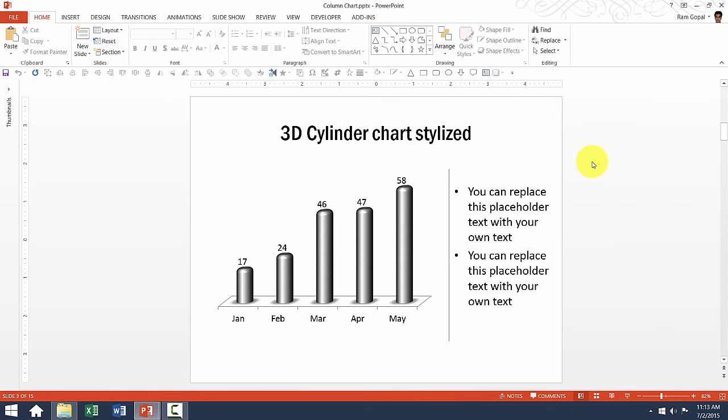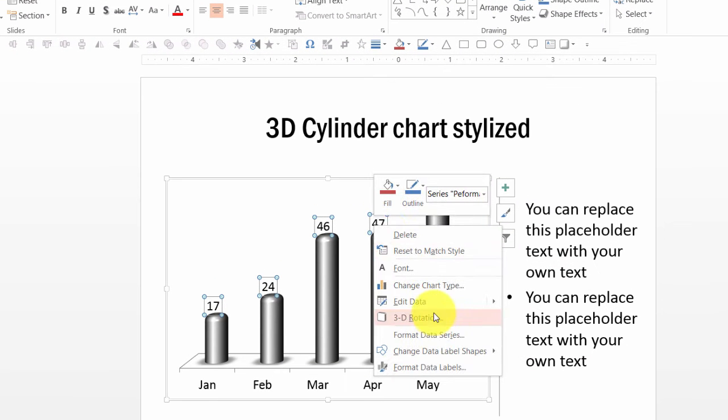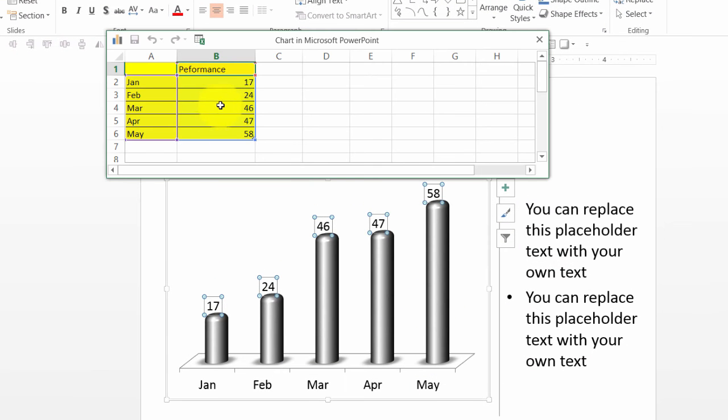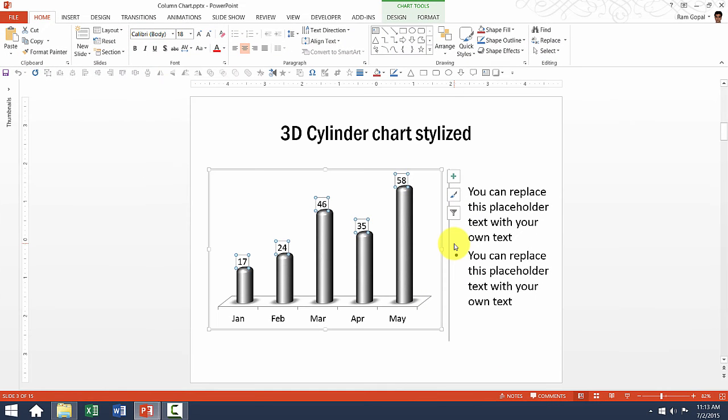This is a very simple one, a simple column chart with 3D style. And just as you would edit any normal column chart, you would edit this. Go to edit data and let us say instead of April value being 47, if I want to call this say 35, and you can see the reflection shown here. The key thing to note here, however, is the shape of the bevel is maintained.